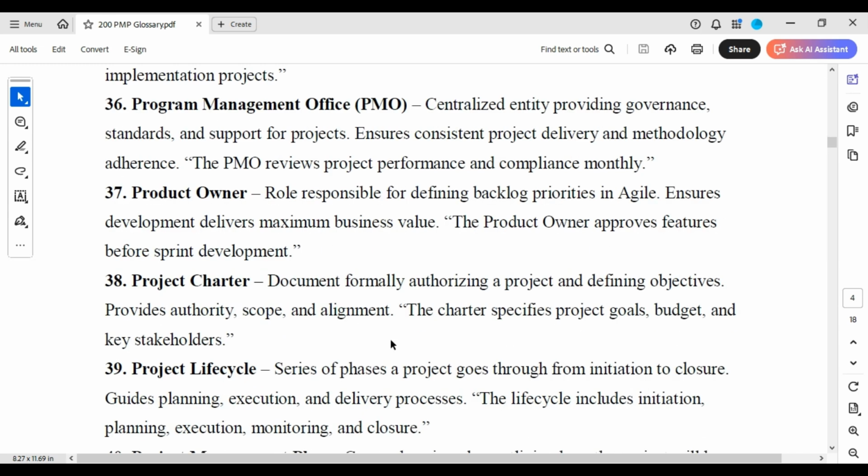Program Management Office, that's PMO, centralized entity providing governance, standards, and support for projects, ensures consistent project delivery and methodology adherence. The PMO reviews project performance and compliance monthly.